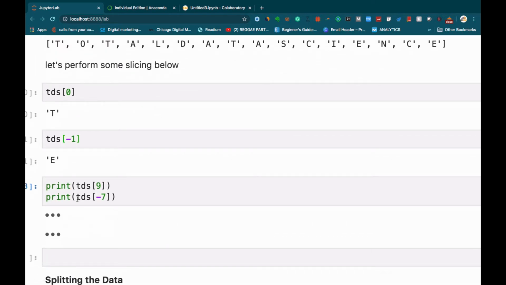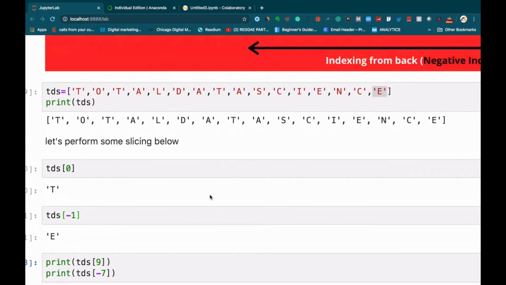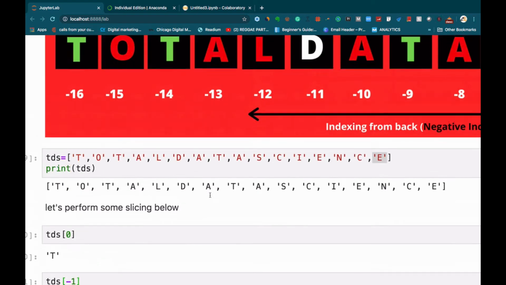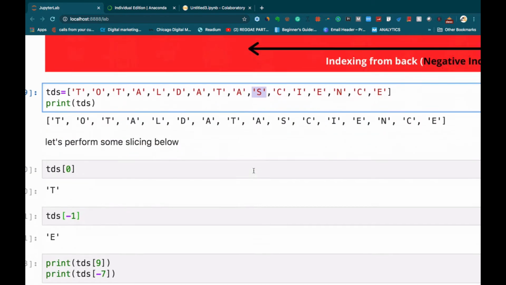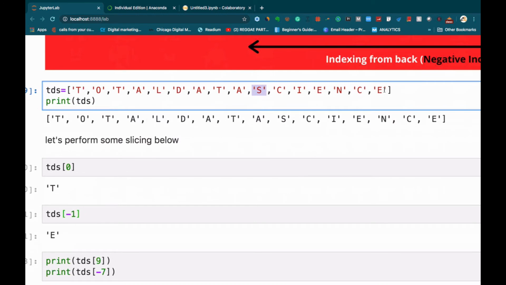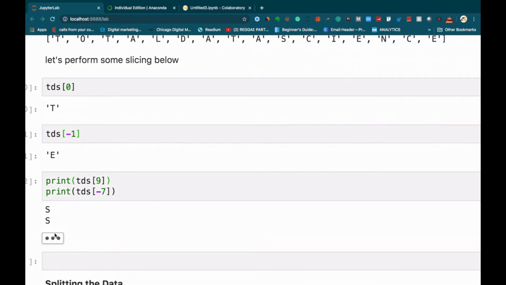All right. Now, let's see at index 9 and index -7, what is there? So at index 9, so 0, 1, 2, 3, 4, 5, 6, 7, 8, 9 is S. And then at index -7, so -1, -2, -3, -4, -5, -6, -7, it's also S. So all of them are supposed to give us S. So if you run this, you see that we have SS.